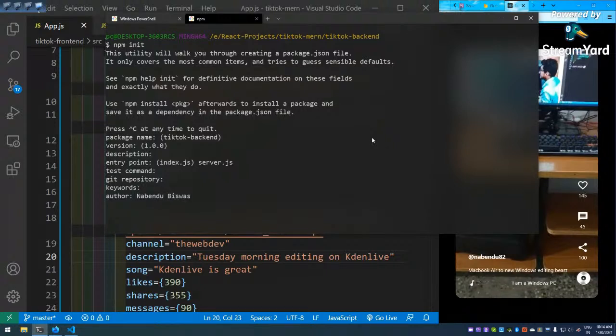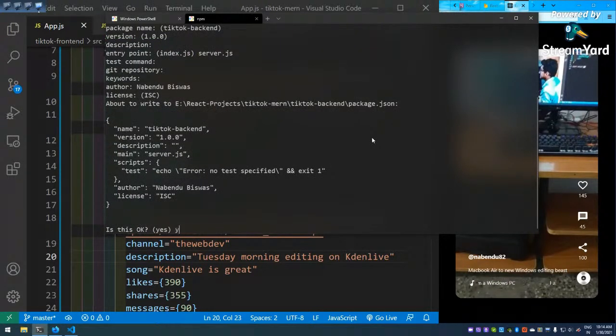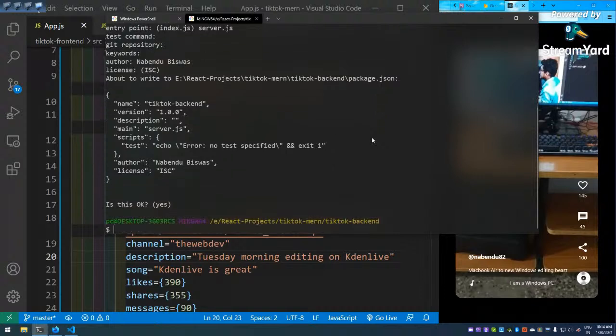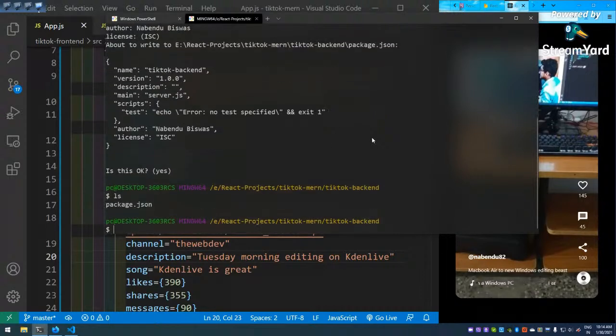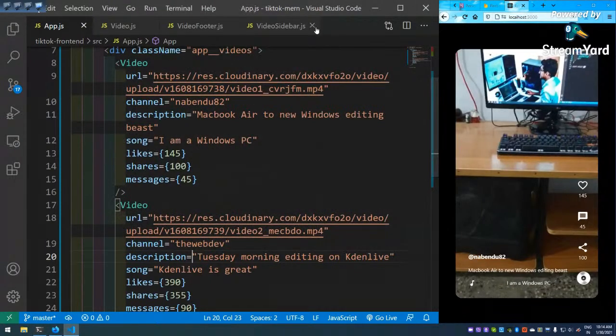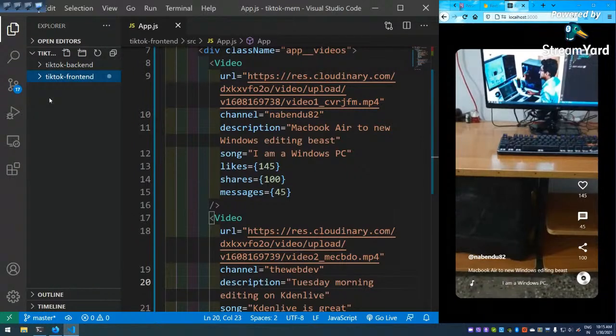The only thing that is important is server.js, nothing else, because that's the industry standard. License, we just have to press enter and it will do. So this package.json is formed. Okay, so package.json is formed. So let me minimize it, and this we don't want anymore. This also we don't want. Okay, so see, now I have a TikTok backend folder also.